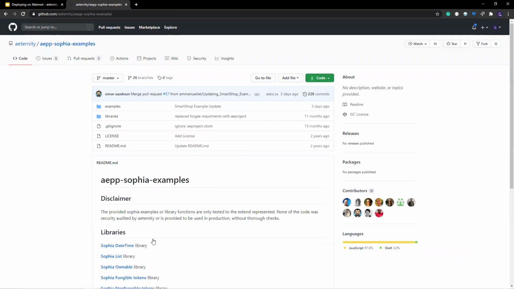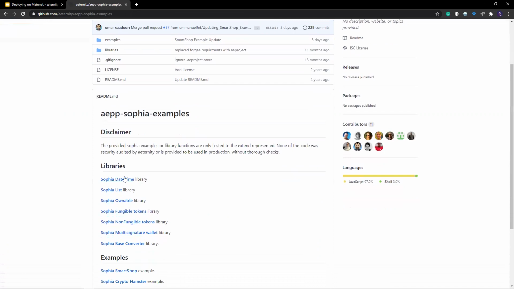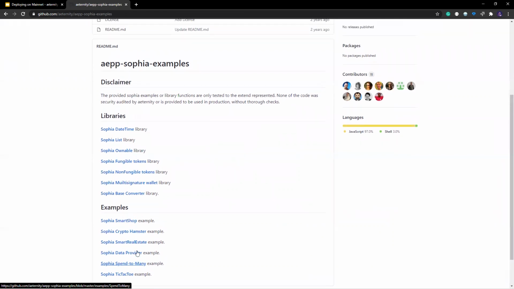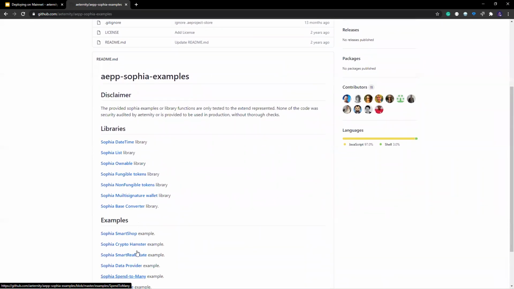And as you can see in this repo, it has Sophia libraries included, from the datetime library to the list library to the ownable, fungible tokens, non-fungible tokens, multi-signature, base converter. And then we have the examples: SmartShop, Crypto Monster, Real Estate, Data Provider, Spend to Many, and Tic-Tac-Toe. So for this tutorial, we're going to head to the SmartShop example.